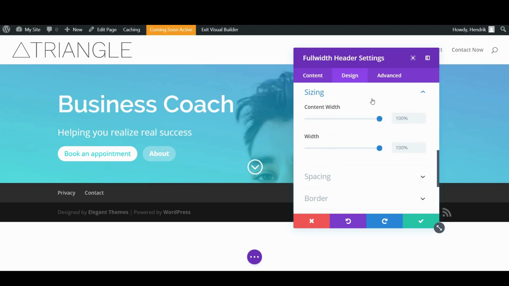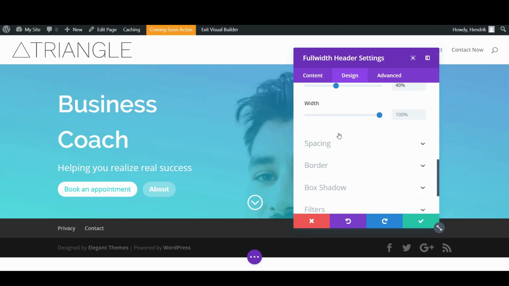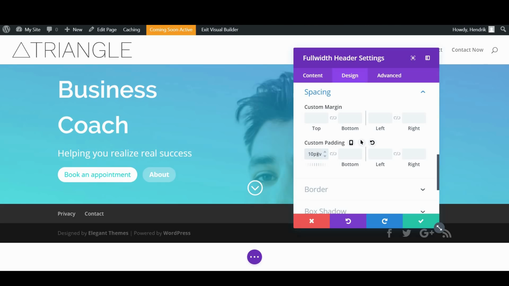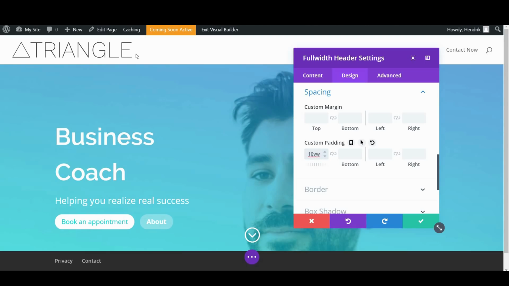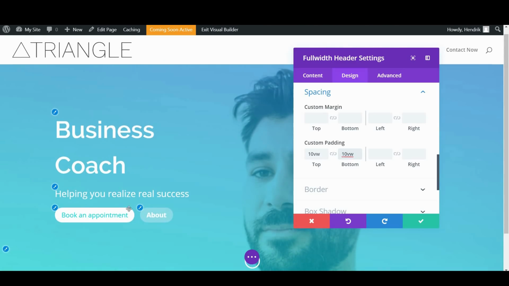Okay. Then under sizing, you could adjust the content width. So if I want it to go across 2 lines, I could just reduce the width a bit. So I'm happy with it like that. Spacing. So if we want to give this background a bit more room, we can adjust the top and bottom padding, which will increase the space between the border of the section and the content of the section. So to do that, I'll give this 10 VW, and the bottom also 10 VW. Okay, and now we've got a much bigger header section, which looks much nicer.